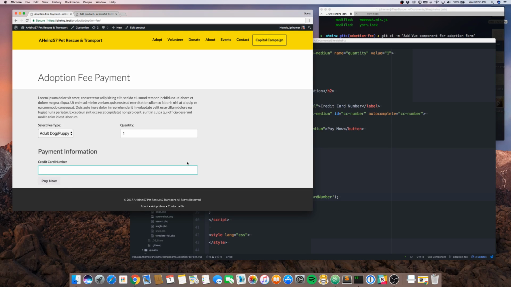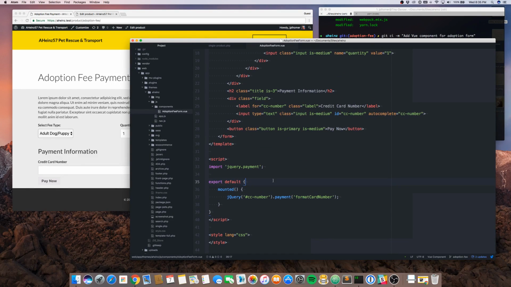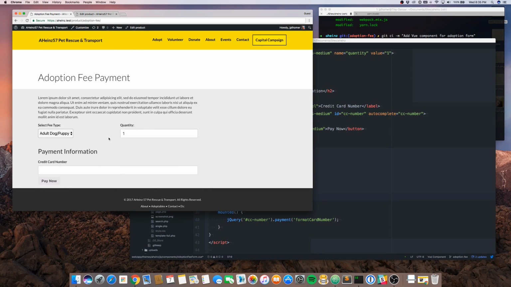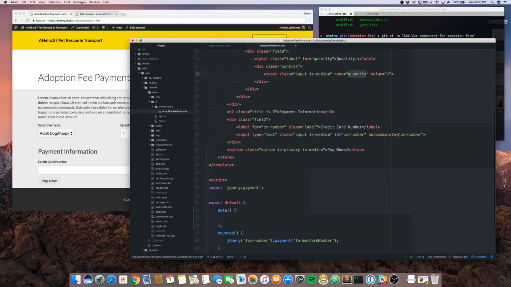So I think maybe something we could do is capture all these fields and then maybe console log it out on submit. So maybe one of the easiest things we could do then is to match the data model that's expected for this form. So if we look at the form here, we have three things. We have a type, we have quantity, and we have a CC number. So that's fine.